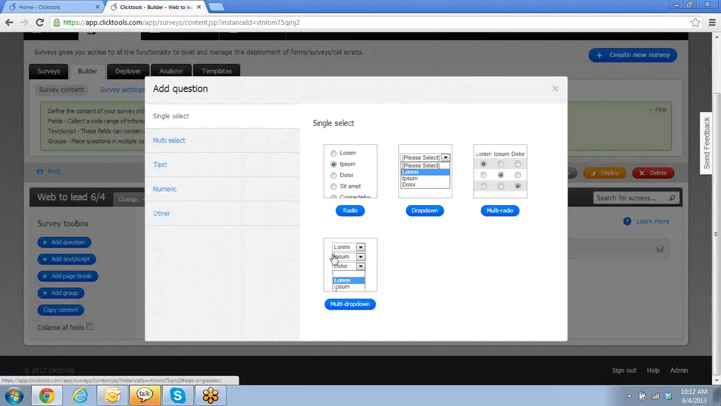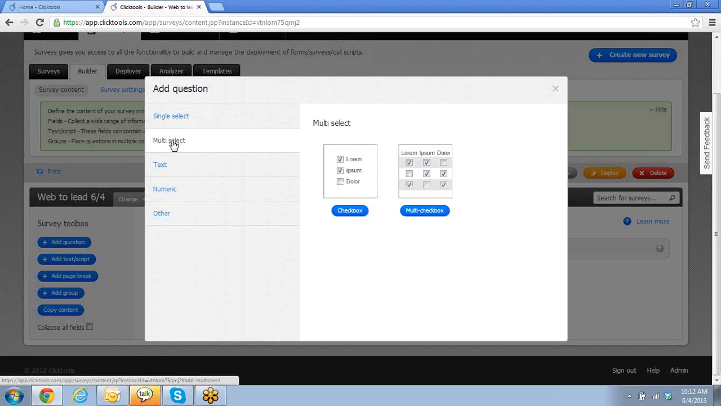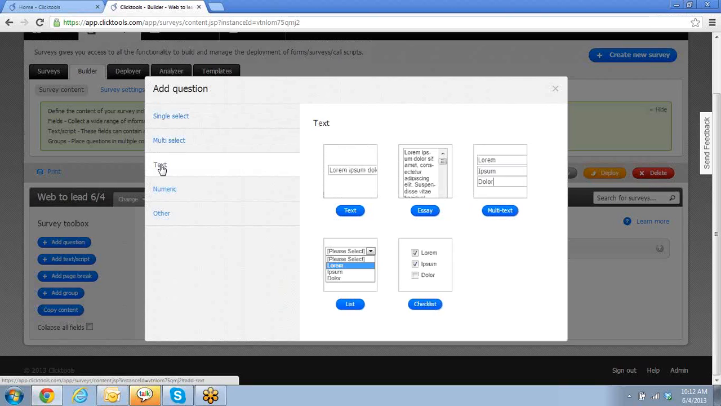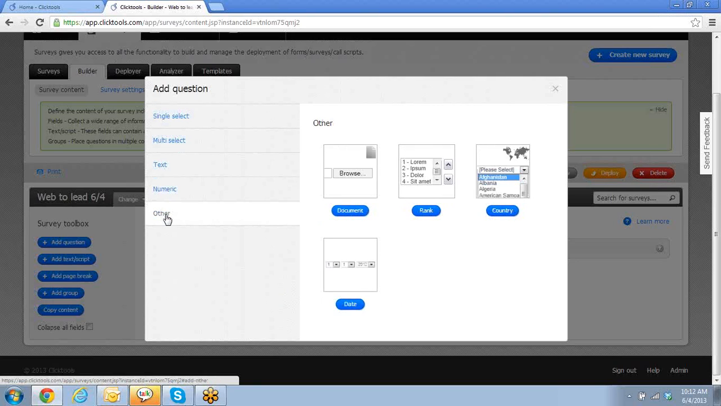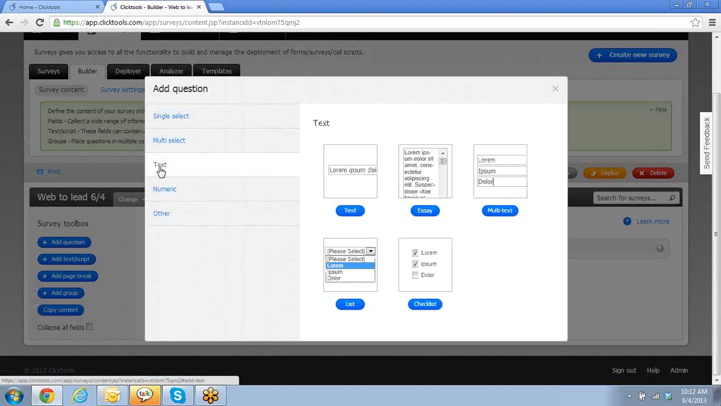Again, like I said, there's 19 different question types. So you first have your single select questions such as radio. You have multi-select, which are typically checkbox and multi-checkbox. Then you have text, which gets a little confusing sometimes, but this is actually a field where people can enter information. You have different numeric options, and then you have some other options where you can do a document upload. You can pull down the country, date field, etc. For our purposes today, very simply, we're just going to be adding a text question.